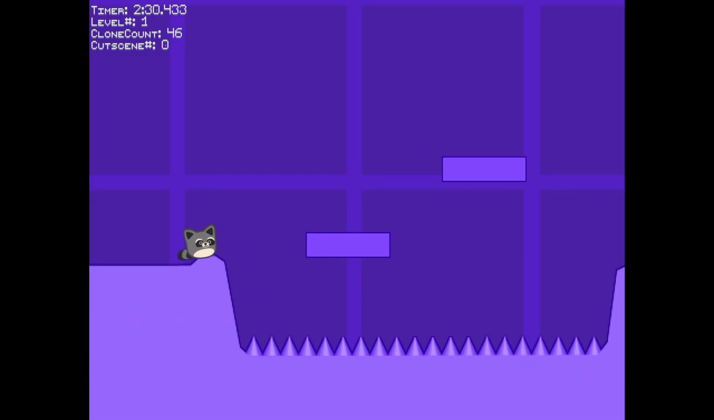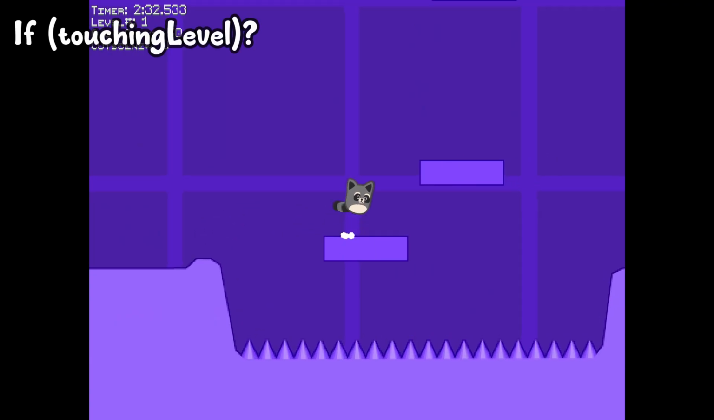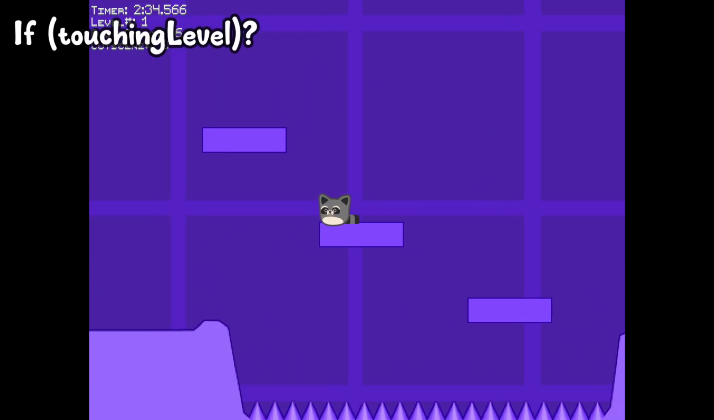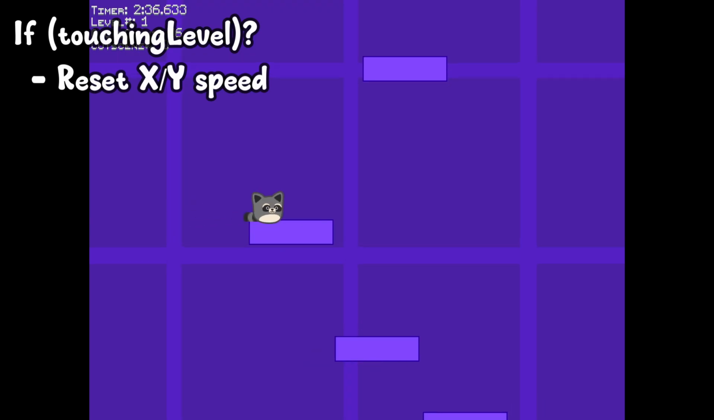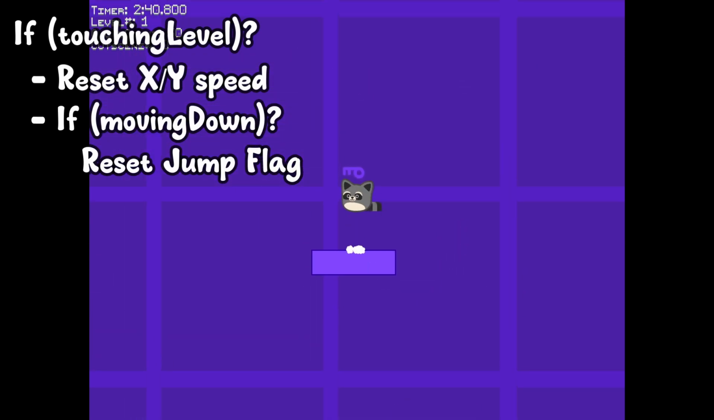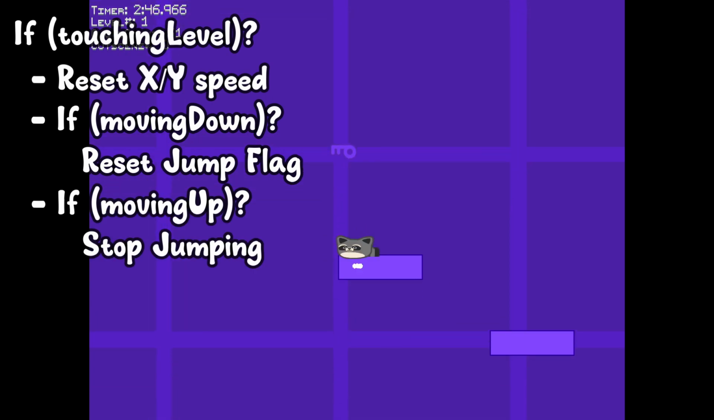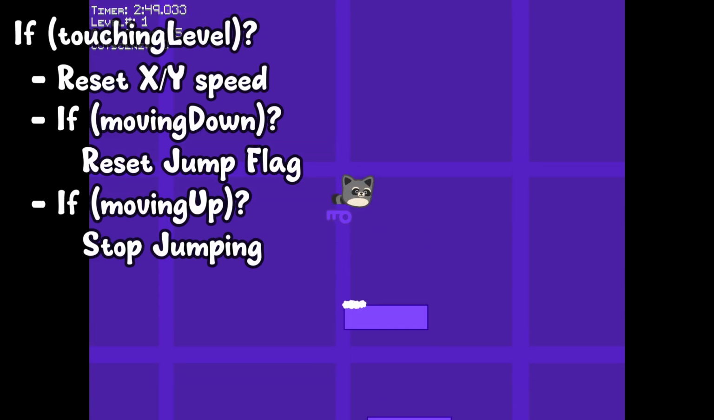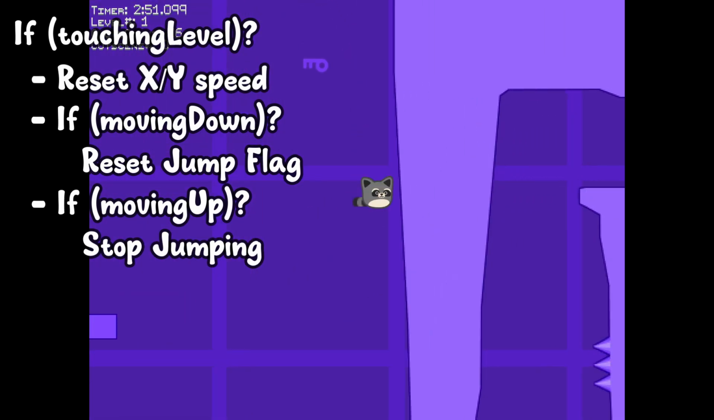Now for the final part of our basic collision scripts. What do we do after we touch the level? First things first, we reset the player's speed to 0. But what else? Well, we can reset any flag that tells the player to jump if they move down into a collision. Finally, if they move up into a collision, we should stop the player from jumping too. This is it for now, but we'll come back to this later as we start to patch bugs.